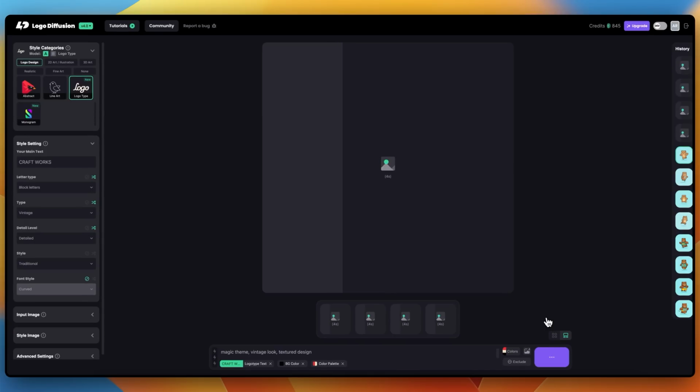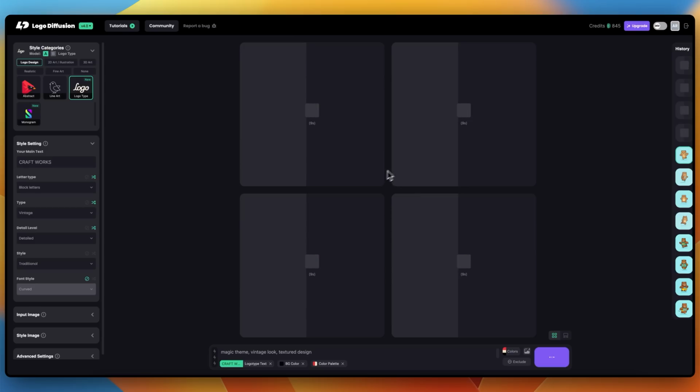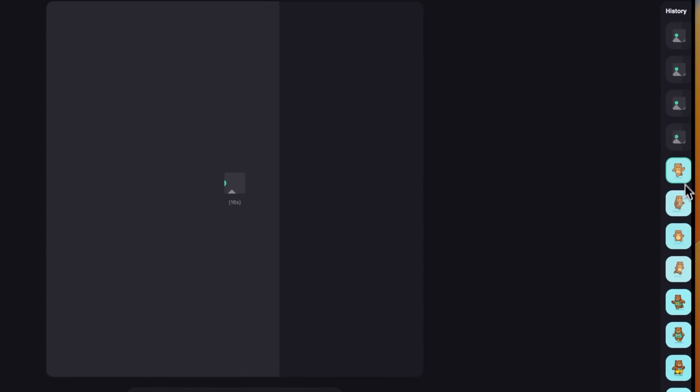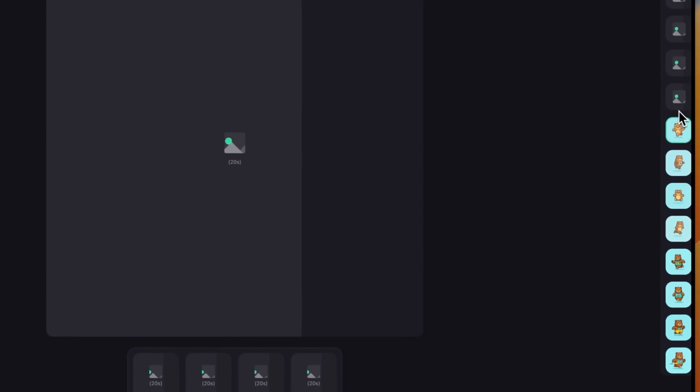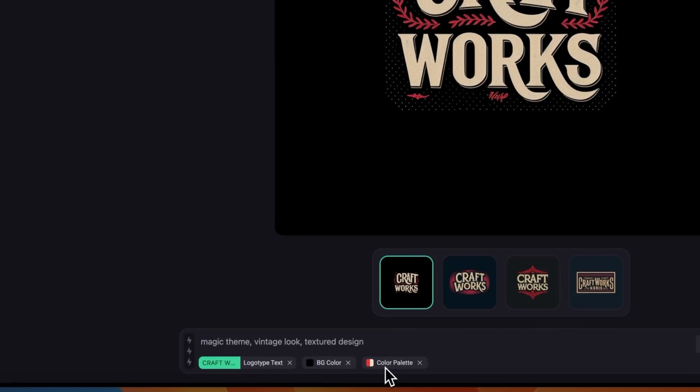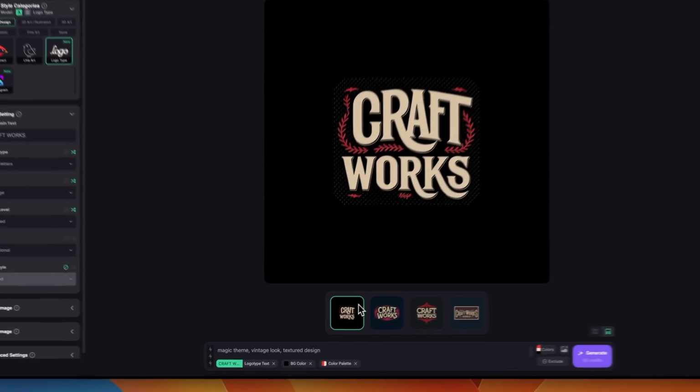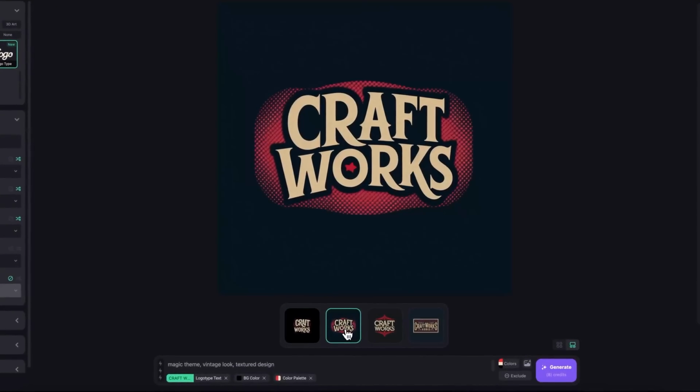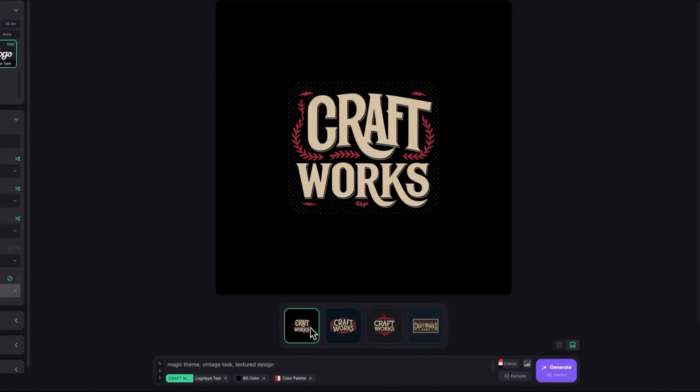Now while the image is generating, you can see that we also introduced this version if you want to see all 4 images together, or if you want to keep it this original style. Also, you have history here, so you can see all your previous generations at a glance. And at the bottom here, you can see all the inputs we've already used in this prompt. For example, color palette, background color, and the main Logotype text that we used. So let's check out the results. We got first result, Craft Works, and you can see that it got the writing correct on the first one.